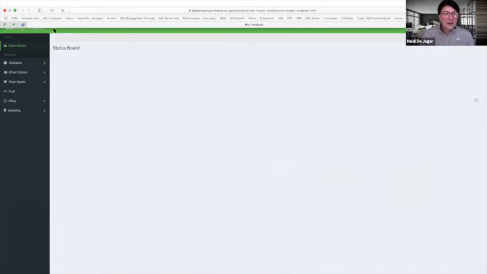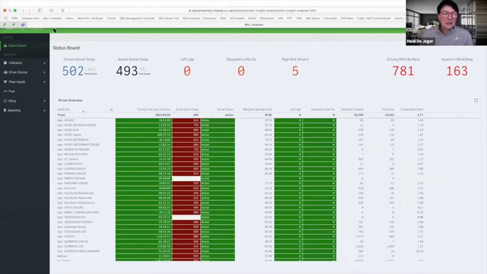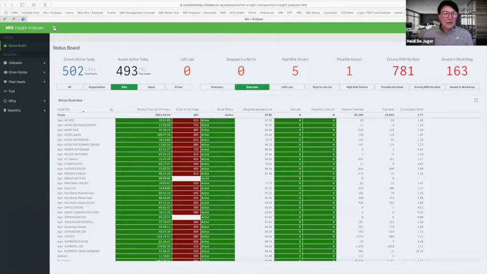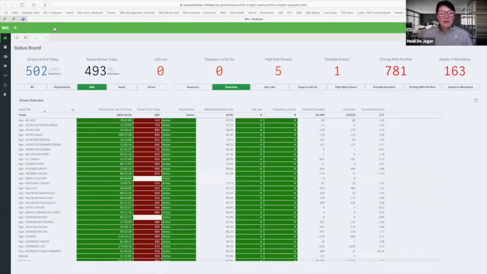So the first one that we're focusing on is our status board. And the reason why we created the status board is to allow an operational room to be able to see information live as it is occurring.